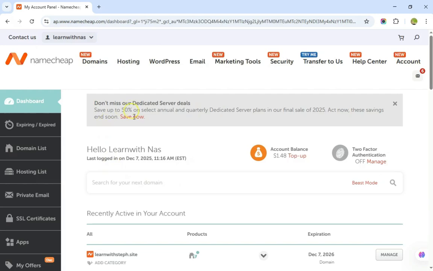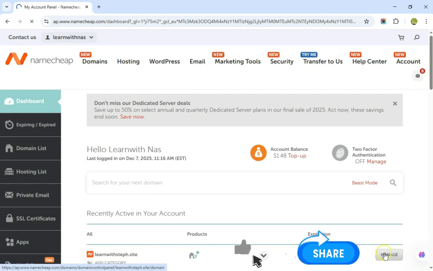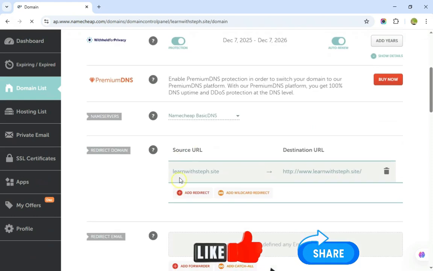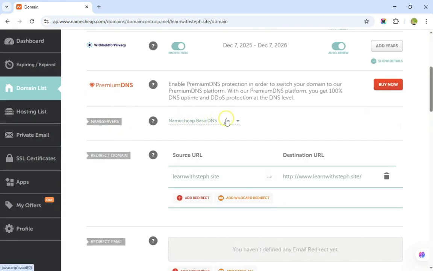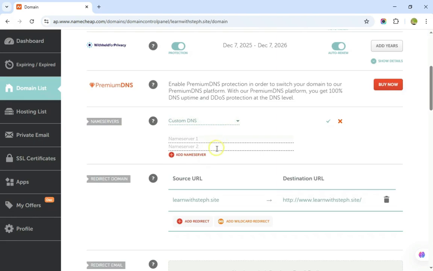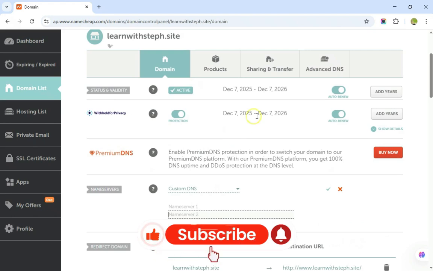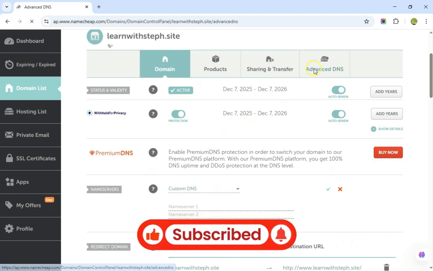When you click on dashboard, you're going to see your Namecheap dashboard, and this is the domain we just purchased. And if you want to manage your domain, like if you want to change your domain name server and other DNS, go to manage. Here you can see your domain. You can also change your domain name server. If you want to point it to another hosting, you can use a custom domain name server and add your hosting name server. And here we have the advanced DNS.